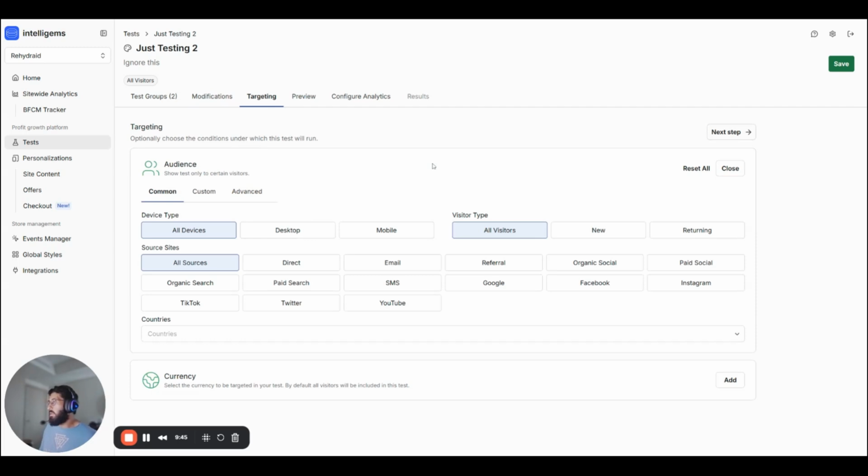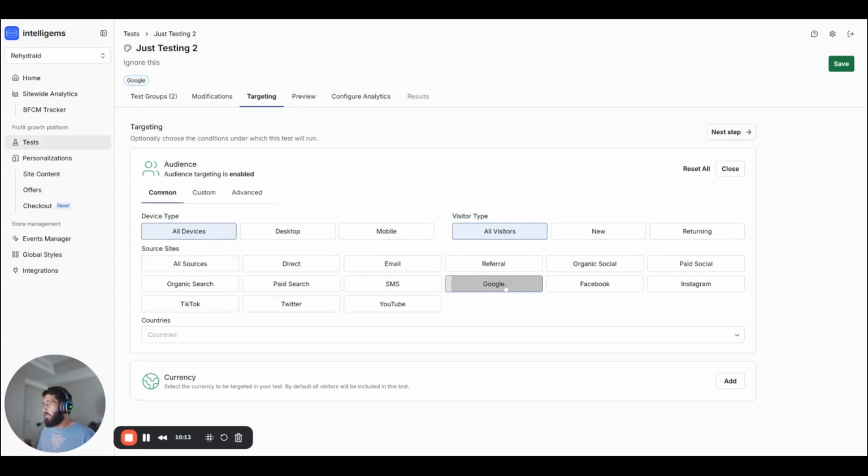And then I have some customizability here. So what I can do is select all devices, all visitors, and all source sites. Or I can customize this a little bit. So let's say, for example, that half of your traffic comes from Facebook and half of your traffic comes from Google. And the traffic that's on Facebook is converting really well, but the traffic coming from Google is converting really poorly. So you want to start running tests specifically for your Google traffic. But in that case, you just select Google and this works really well.